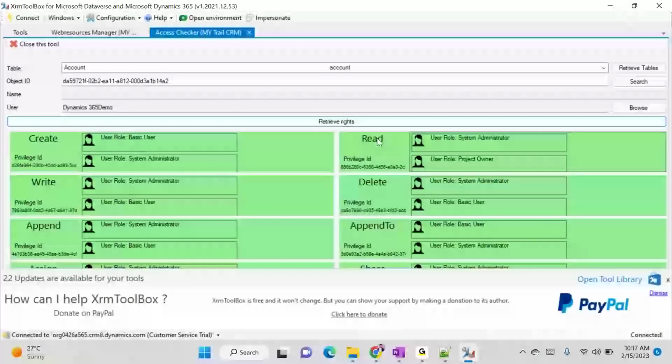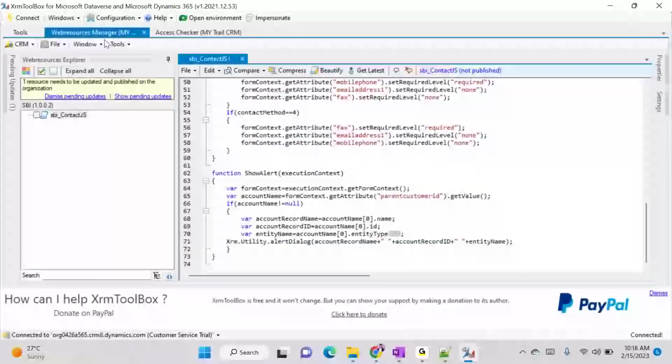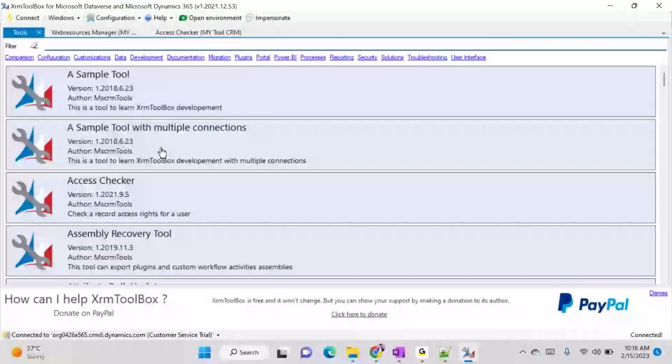Right? Read. All green means he has all the permissions. Assign he can do, append he can do, write he can do, write means update, create he can do, read. So he can do all the operations. If any user doesn't have the delete permission, then it will be shown in red color. Okay, clear when we use this tool, Access Checker.